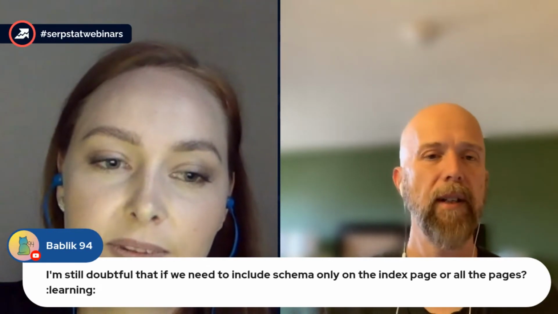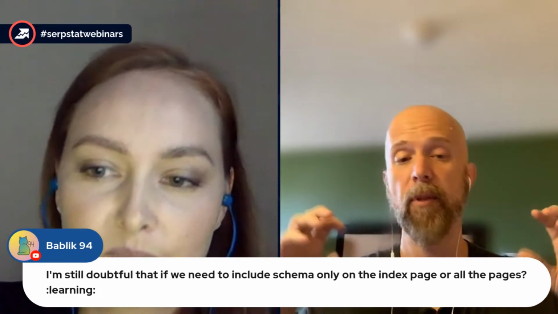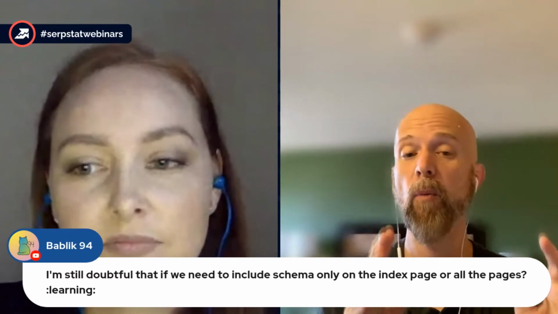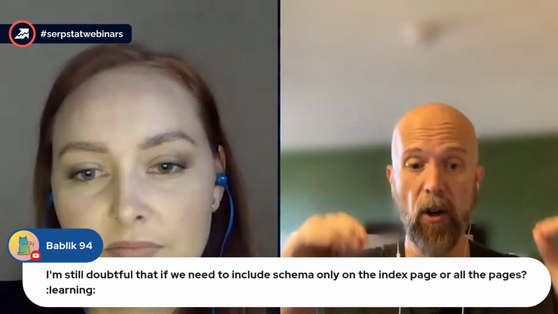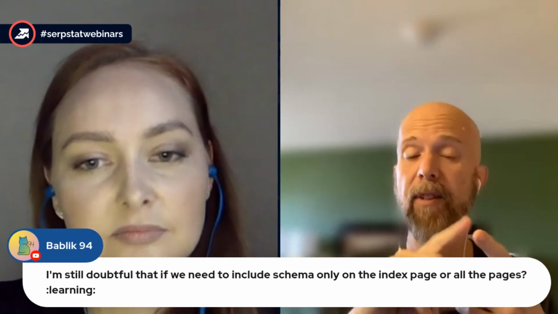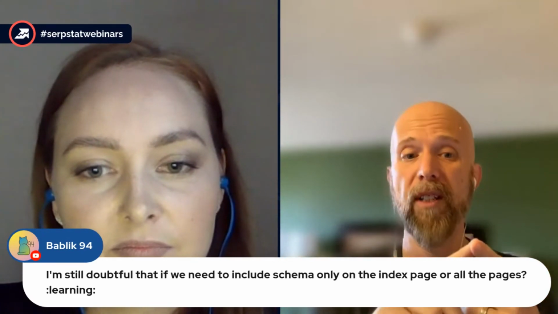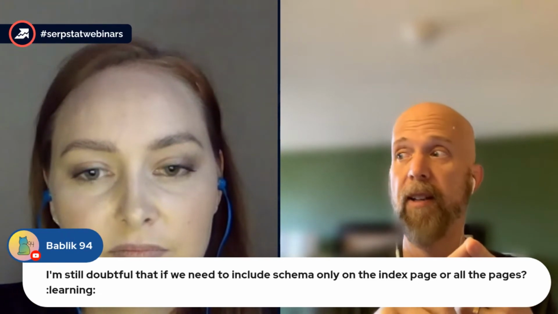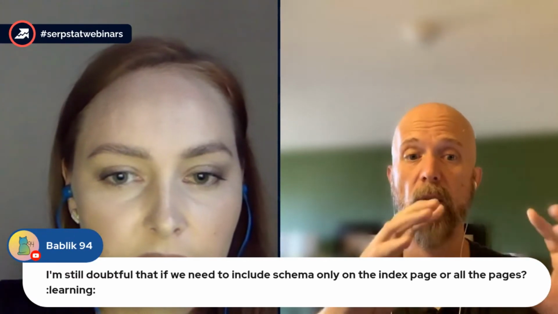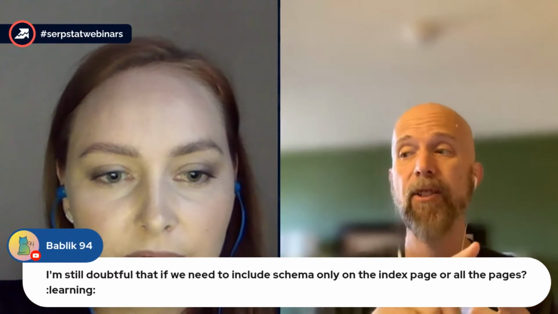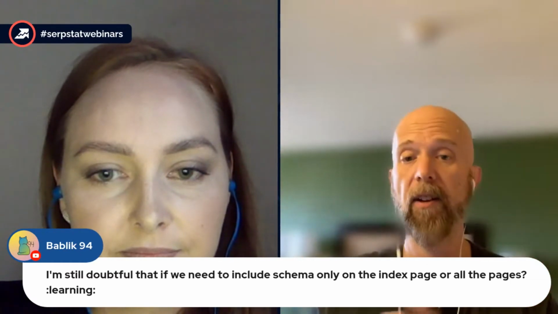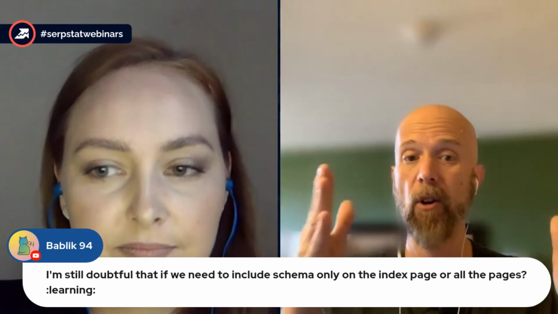We need it on all the pages. I would put schema on all the pages because every page is a quote unquote web page, and every web page is its own entity in the Google index. We would all agree that every single web page is treated as its own entity in the Google index. Is that true? If that's true, then you need schema markup on every page, not just your index. Every page needs schema markup because they're all a web page.